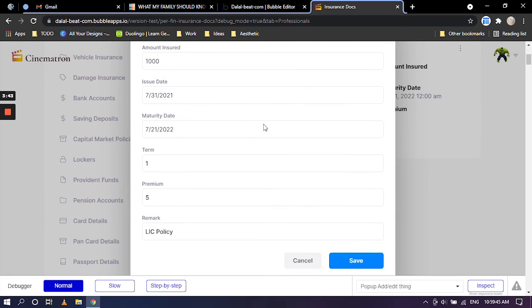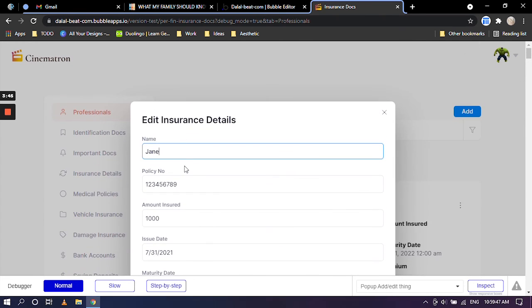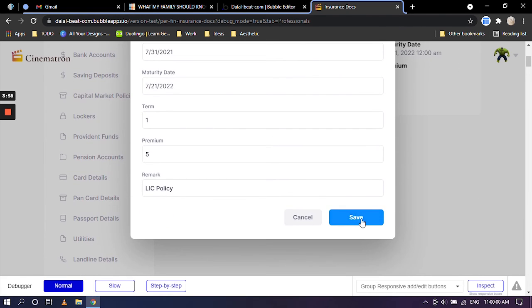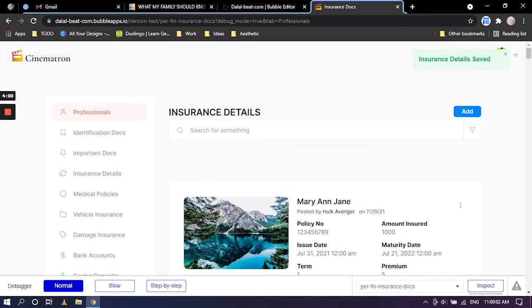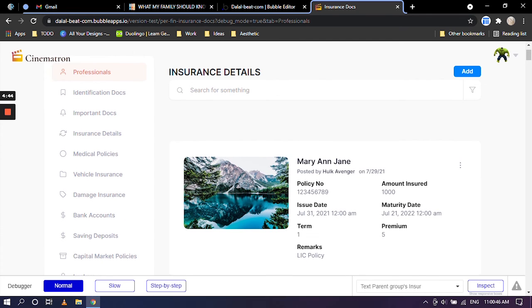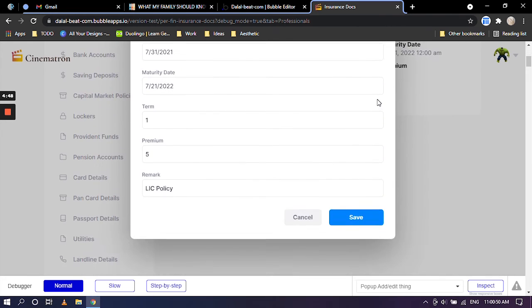Yeah. So I'm going to maybe change it to Mary and Jane. Let's say Mary and Jane. For the sake of this example, I'm going to click on save, and it says insurance detail has saved, which is good, and it also has reflected over here. So basically our edit is also working, which is pretty cool.